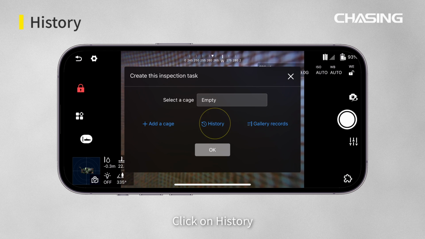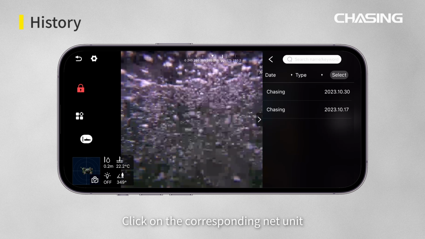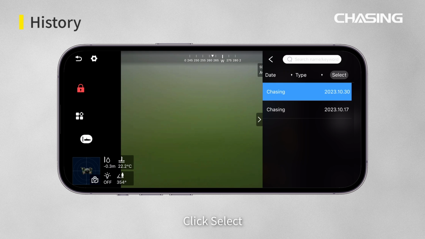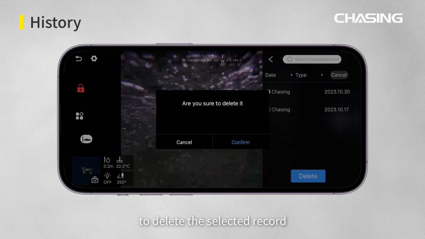Click on History. Select the corresponding record. You can view the fishing net inspection report. Click on the corresponding net unit to view the recorded pictures and annotations. Click Select. Then click on the corresponding fishing net inspection record to delete the selected record.